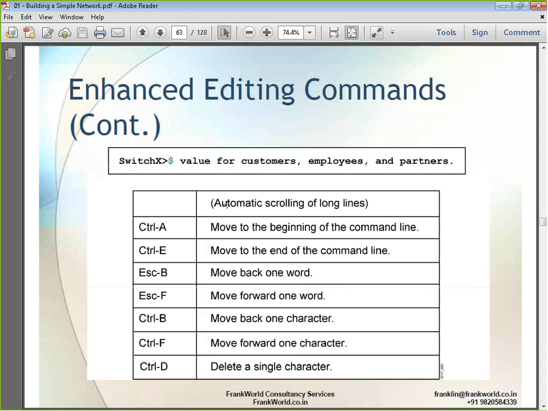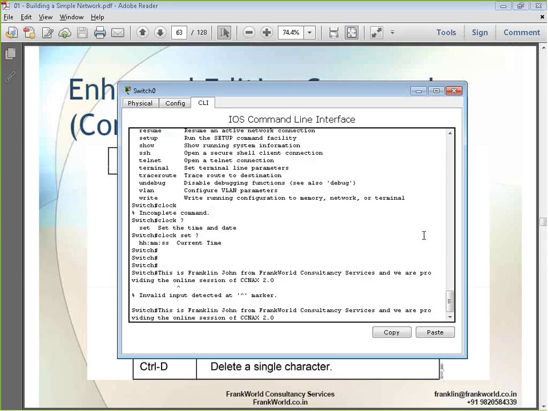So you have Control A. Control A would allow you to move to the beginning of the command line. Let me show that to you. If I go back into the switch right now, this is where I am. I am at the end of the command line, right? So if I press Control A, there you go. Look at my cursor now. Are you able to see my cursor? I know that the text is a bit small, but are you able to see my cursor? Great.